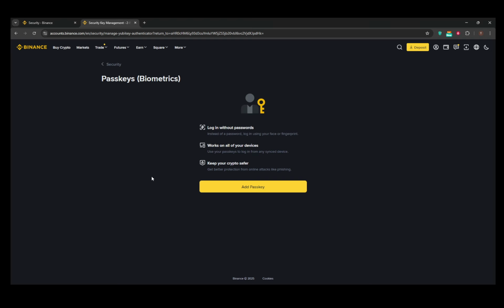And there you have it. You've now successfully removed a passkey from your Binance account using the desktop version of the site. Remember, maintaining or updating your security settings is a key part of keeping your account safe, so make sure to regularly review these settings.